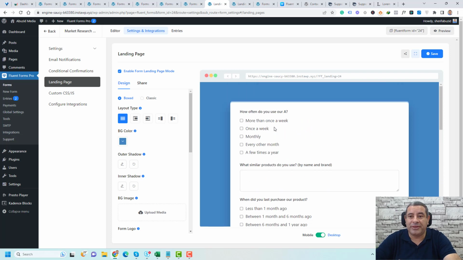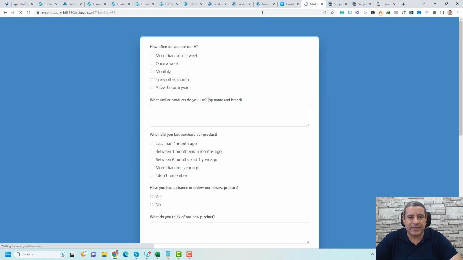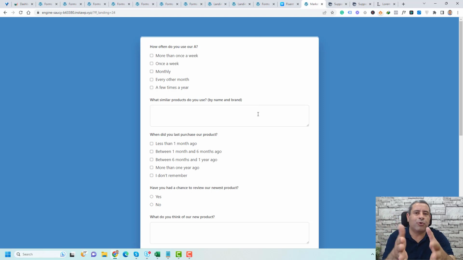If you'd like to open this form on any page, you don't have to take the shortcode and add it to your pages. You just copy this URL, add it here, click save, and paste it here. Now we have a dedicated landing page for our form.